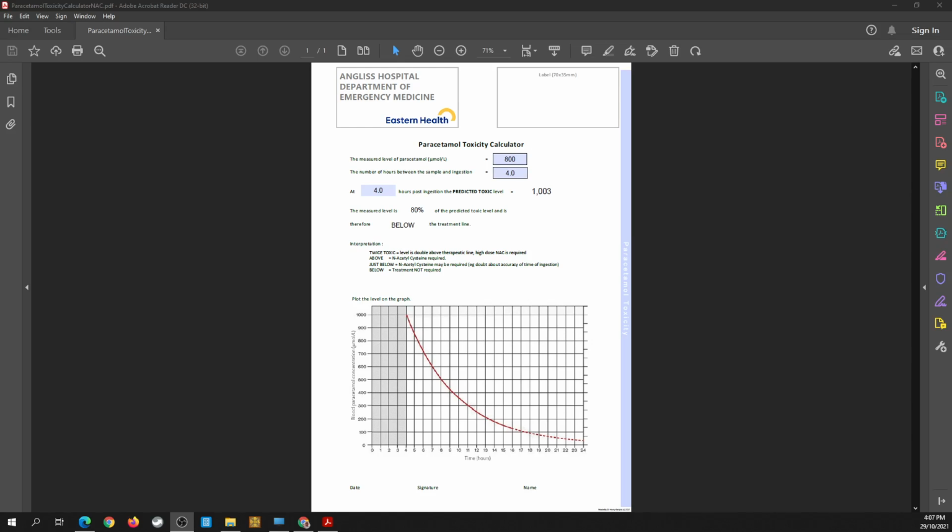Hi, I'm going to demonstrate in this video how the Paracetamol Toxicity Calculator works and highlight some of the new changes as of October 2021. So you would have been familiar with the old one, and the new changes include a new logo and some inbuilt changes to the way calculations are done, but also to navigate to the new high dose N-acetylcysteine dosing for levels that are double toxic.